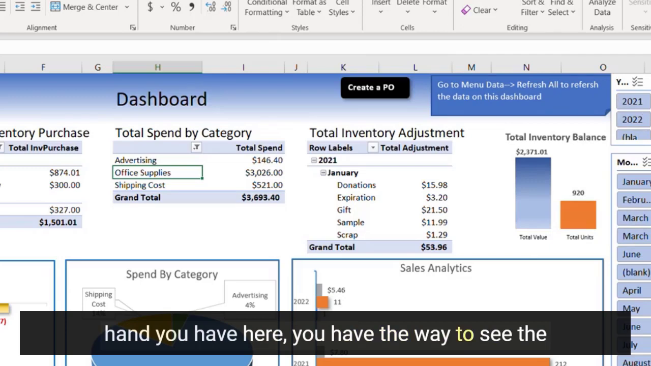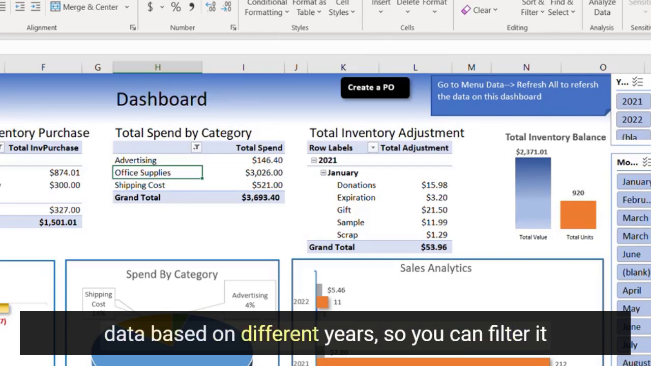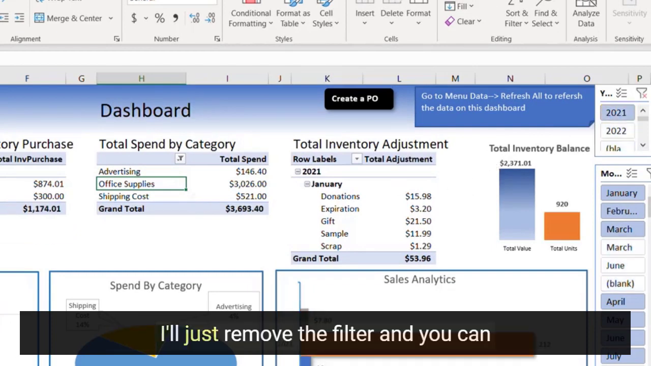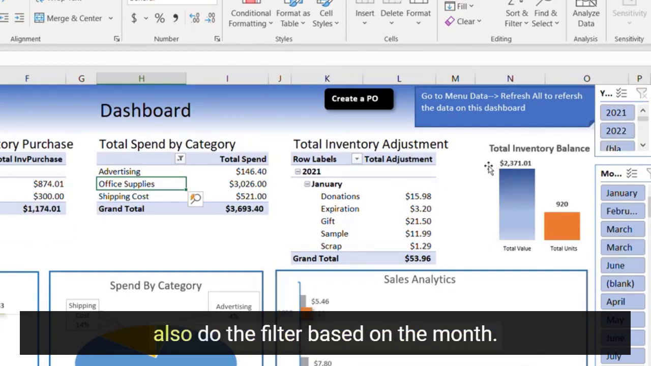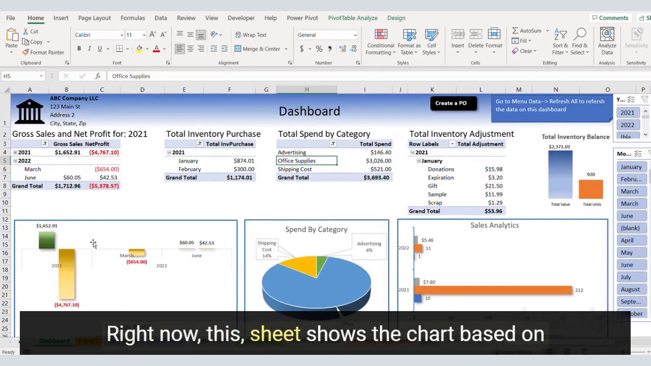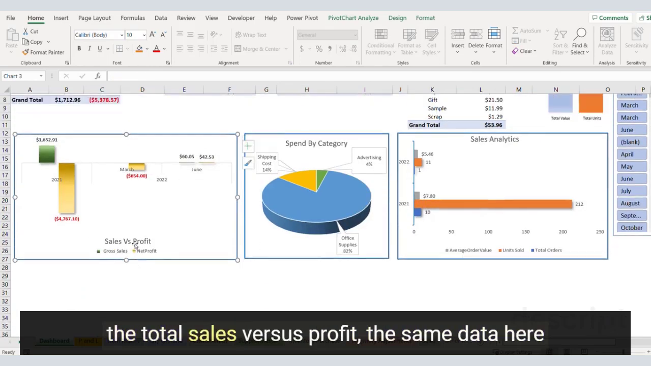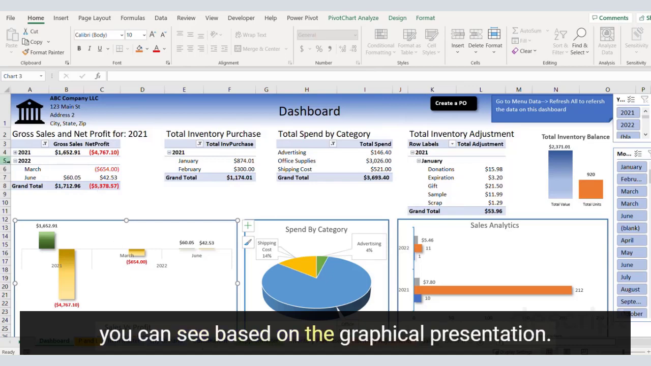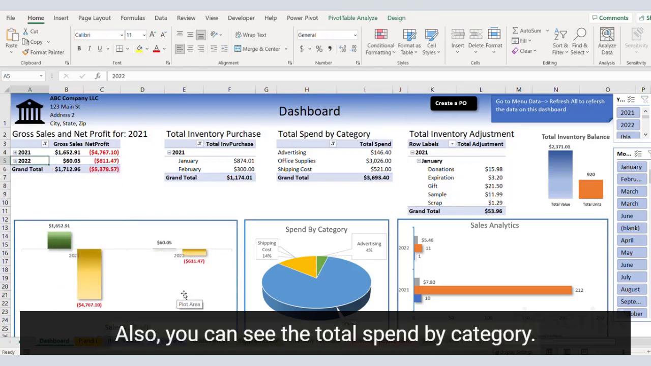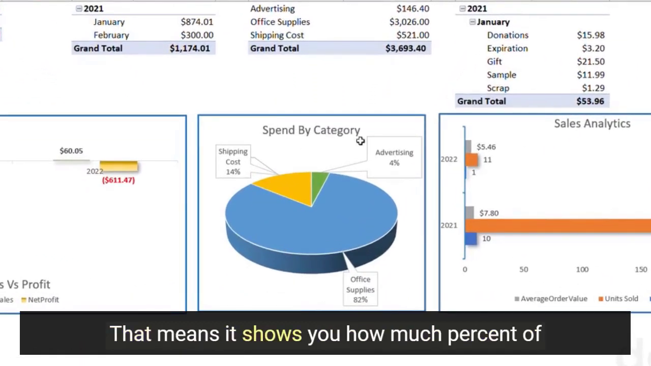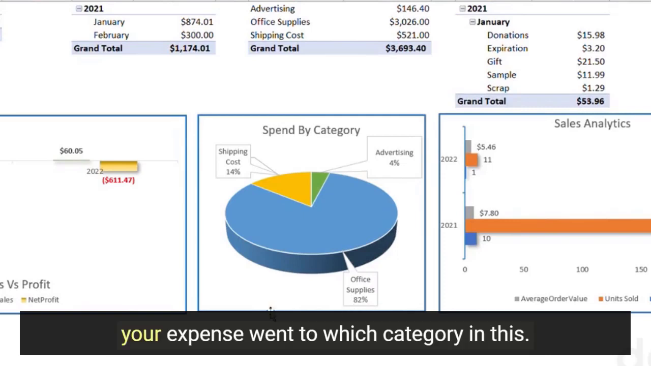Here you have a way to see the data based on different years, so you can filter it by year and everything will change. I'll just remove the filter, and you can also filter based on the month. Right now, this sheet shows the chart based on total sales versus profit. The same data you can see in a graphical representation. Also, you can see the total spend by category. That means it shows you how much percent of your expense went to which category.